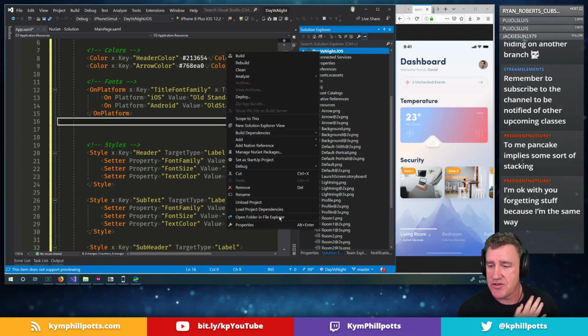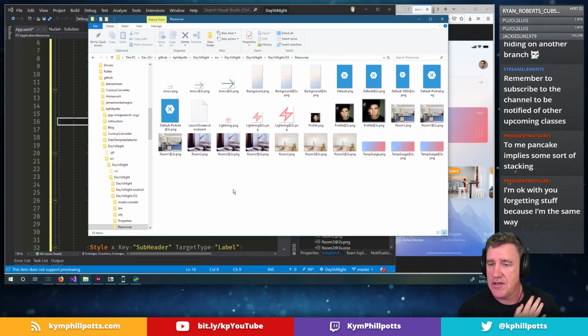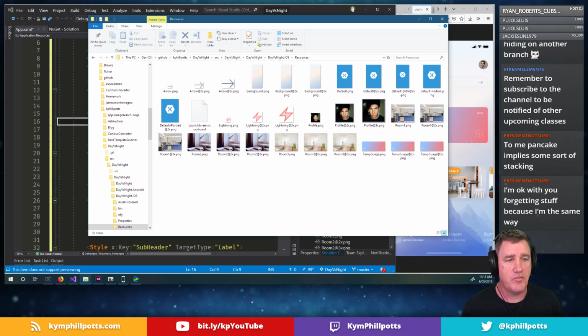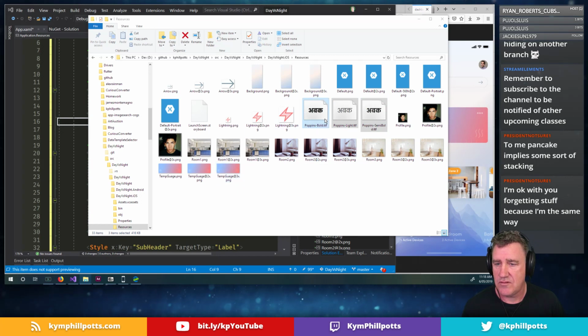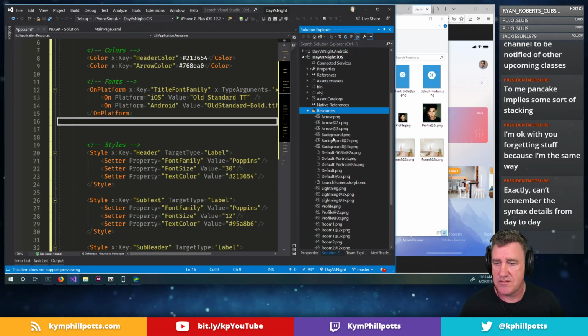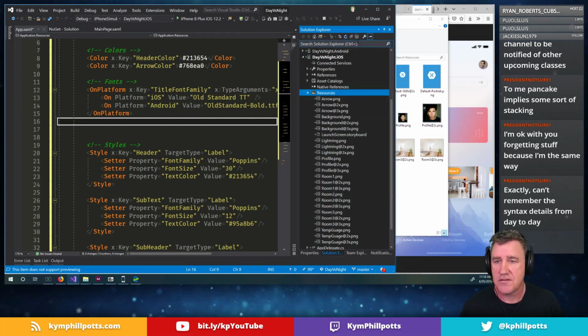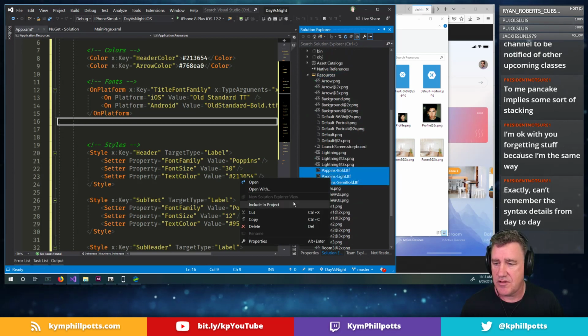I'm going to open this directory here. And underneath here, we wanted Poppins bold, semi-bold, and light. Okay, and so there are our 3 fonts that we have there. So I'll include that in the project. Yeah, this is kind of annoying. I wish this would refresh. Okay, so bring those in, include them in our project.